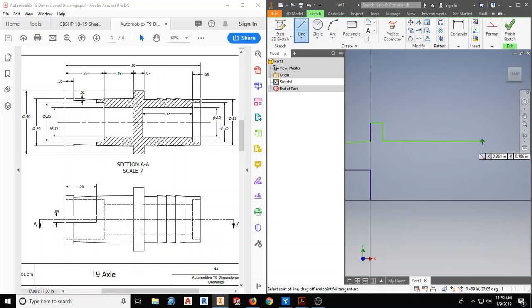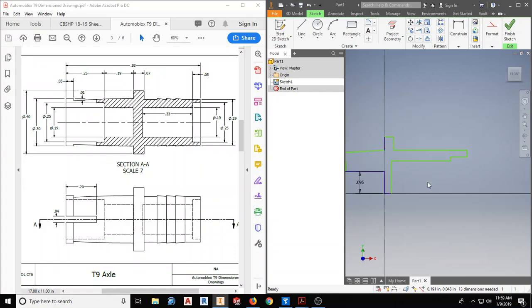And I'll just finish up the profile here. I'm not really trying to infer anything. I just want to get a basic shape. This indentation comes in a little bit farther than here, so I'm going to come past this line and down and close it up. Now I know that this looks ridiculous right now. That's okay. That's intentional. We're going to use dimensions to clean it up.